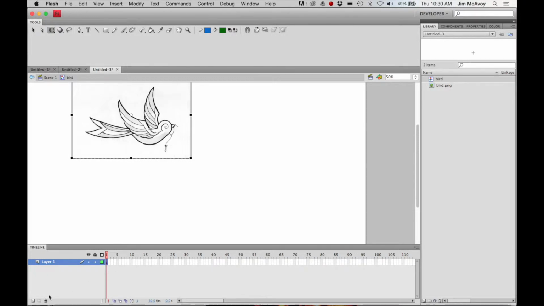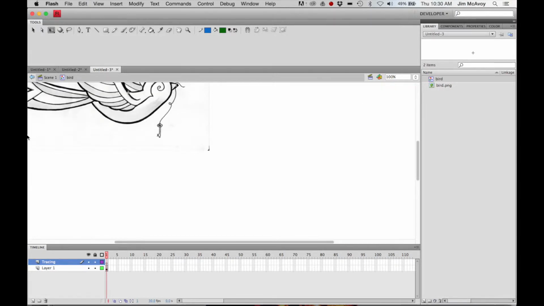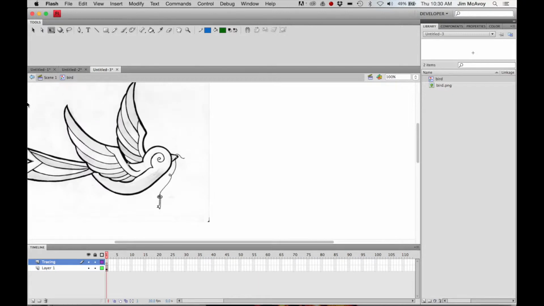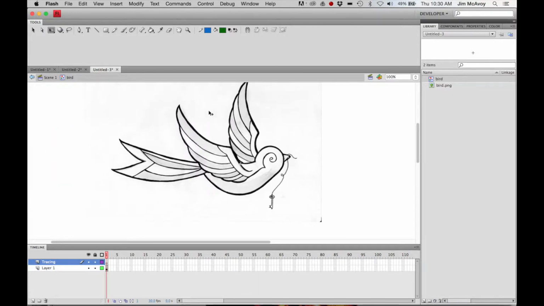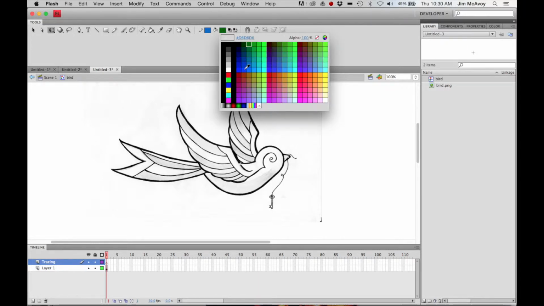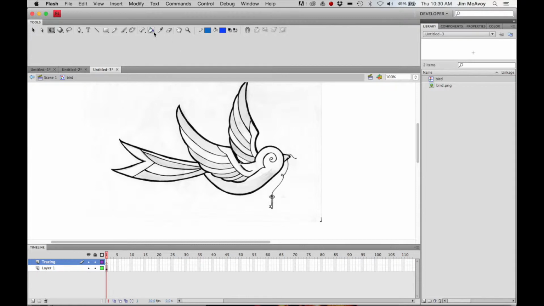And on a new layer above that, we'll call it tracing maybe, because we're going to trace over top of this bird. Now, the bird's drawn in black, and I normally draw in black myself, but because my lines might get lost in those lines, I'm going to draw in a different color. So maybe we'll make this a blue bird. So my drawing color, I'll set to blue, and we'll get our brush.